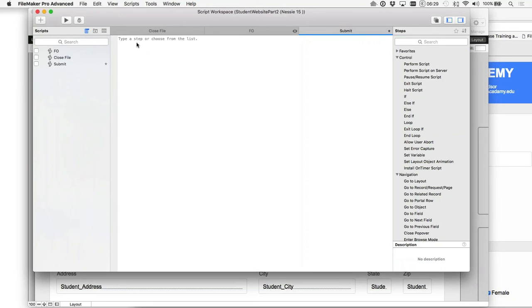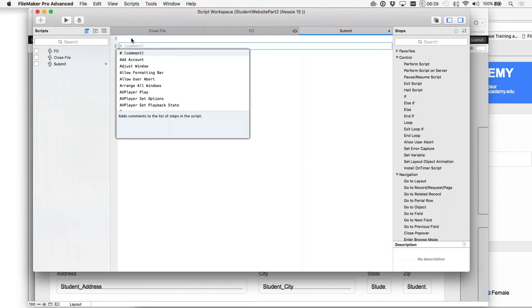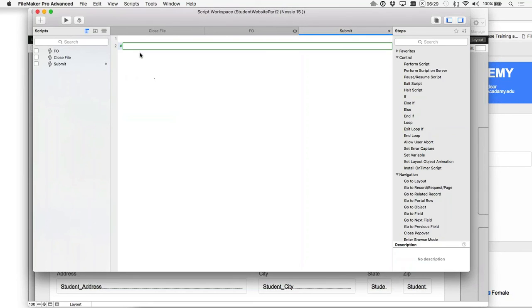You can just start typing in here and add comments. You can comment your script to say, you know, this is submit the form. You would probably put a bit more information in there, and the date and who did it and so on, so that when you come back to this maybe in a couple of months, you'll know what you were trying to achieve here.